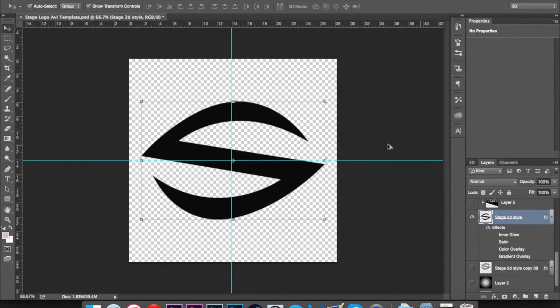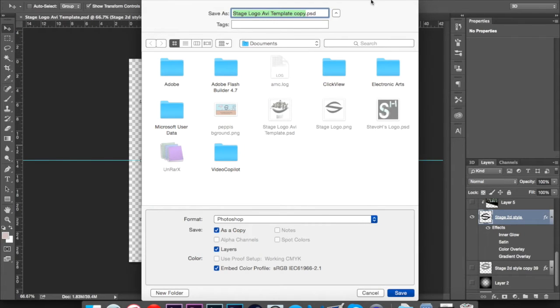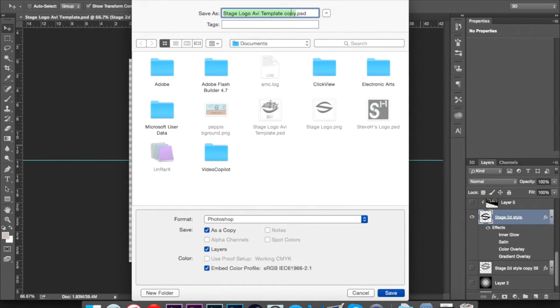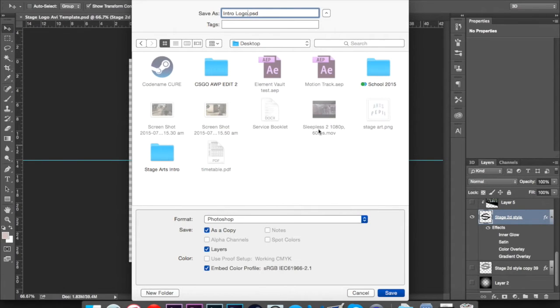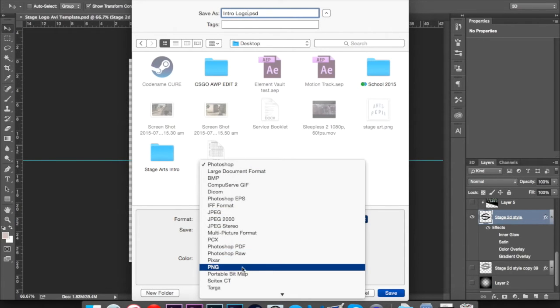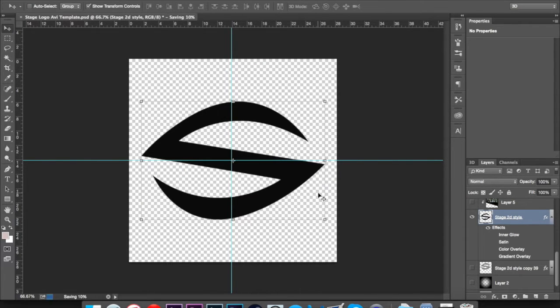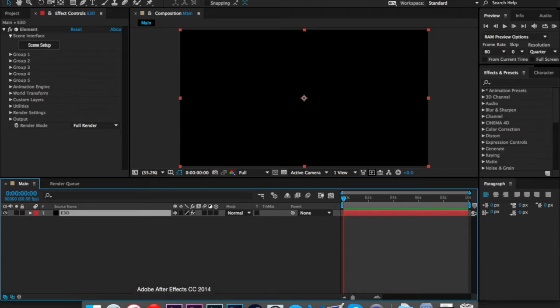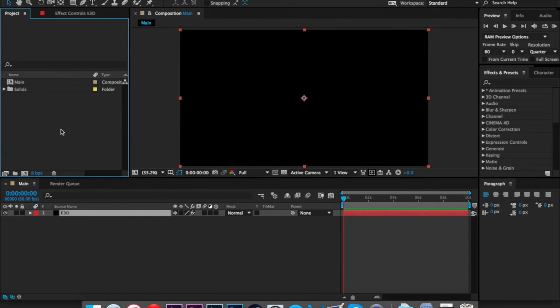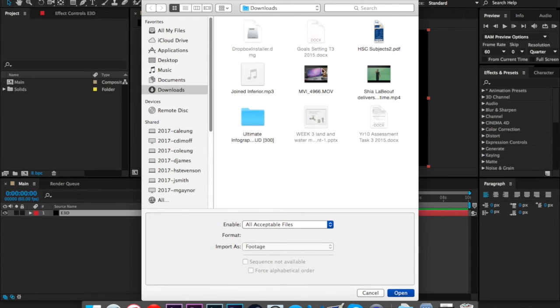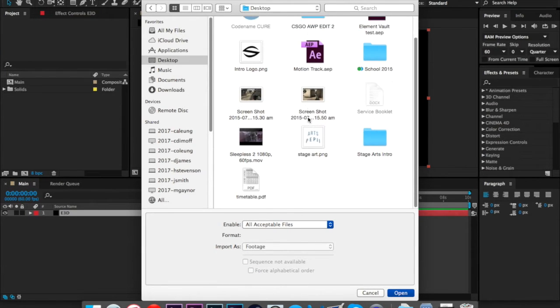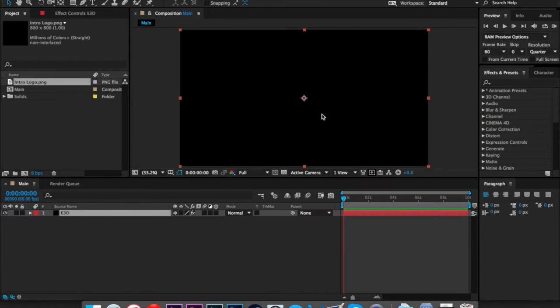Option Command S brings up save as. Save it as, I don't know, intro logo. Then save it on the desktop so it's easy to find. Change the format to PNG so we can see the outlines and the layers. Save it. Go back into After Effects, double click in Project, and then go to Desktop. It will be the intro logo. Just enter that and put it on top.